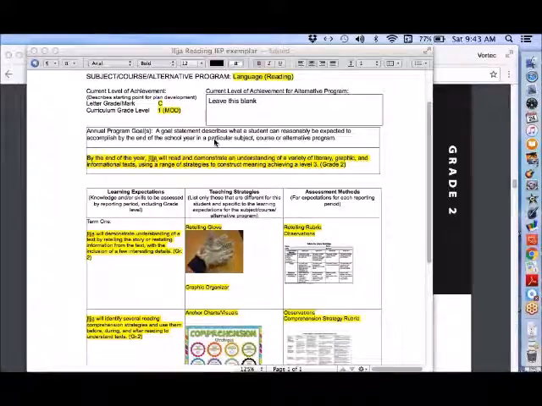Welcome. This week we talked about modified programming, and I thought we would walk through the sample modified program page and clarify a few of the sections on this page.